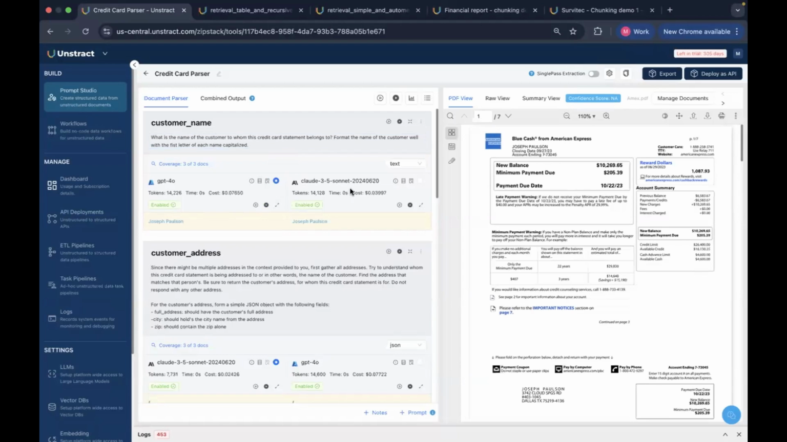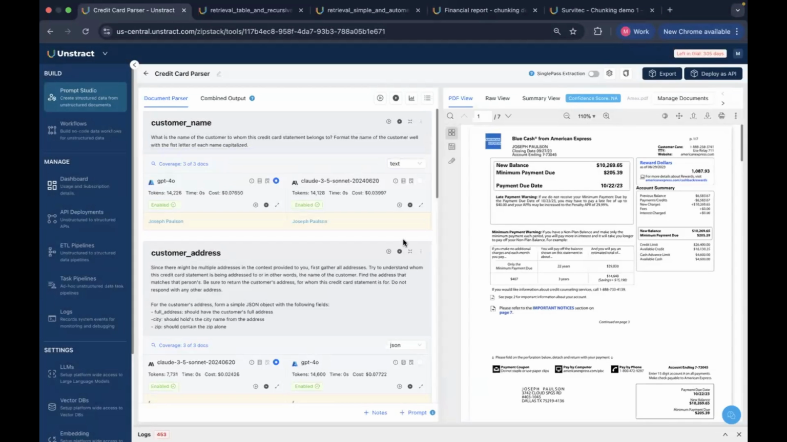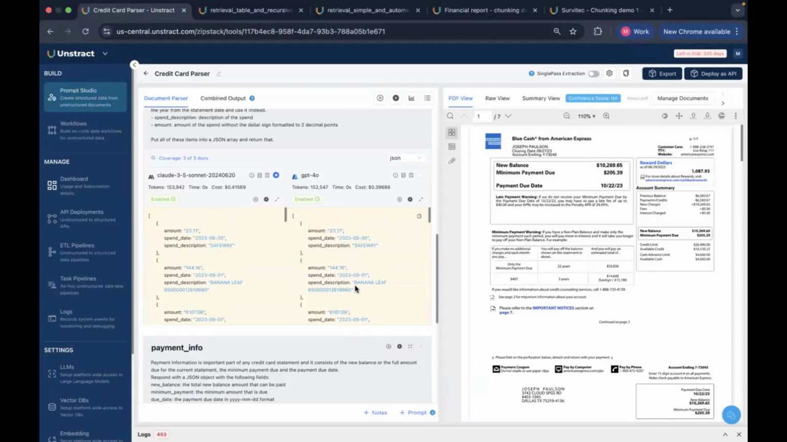And in this case, I've deployed two different LLMs to work on this. You can also specify a number, and you can specify an output type from the range that we have over here. When you click on coverage, you again have the output for this particular prompt across all the documents that you've uploaded in this project. So this is basically how Prompt Studio works, folks. You can see we again have a JSON output over here for the various spend line items.